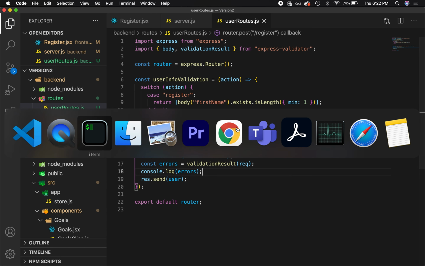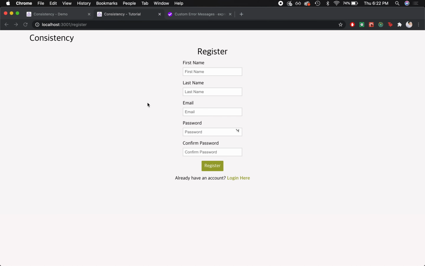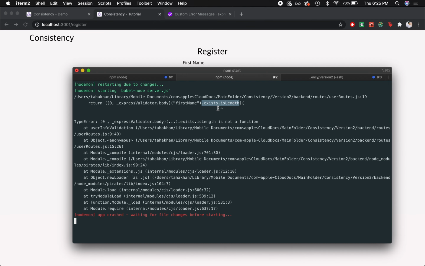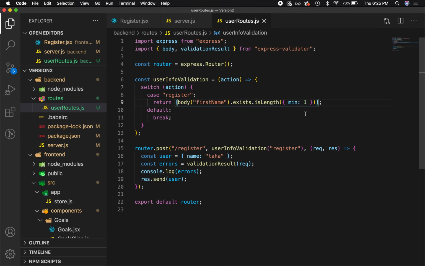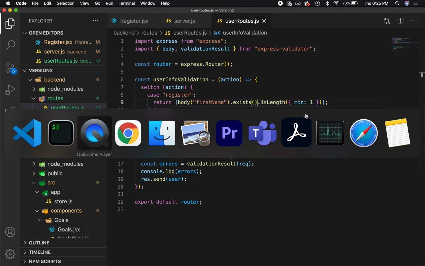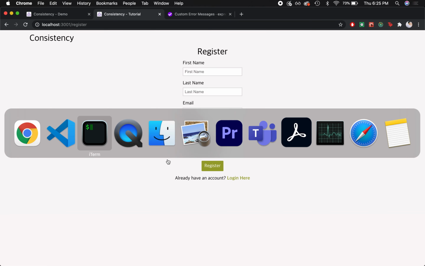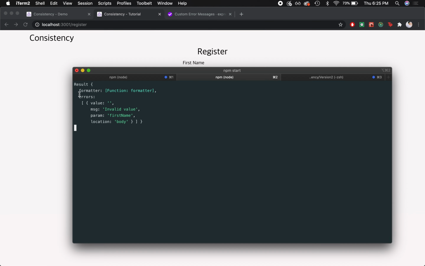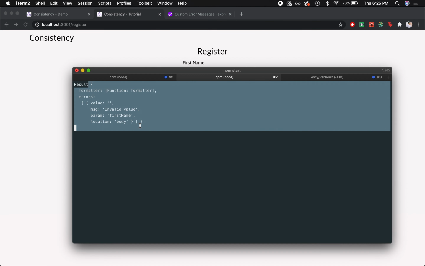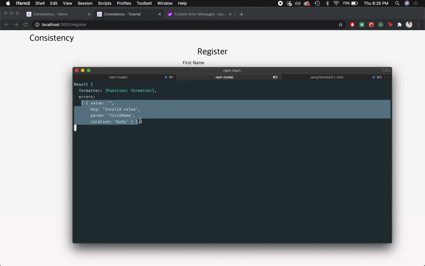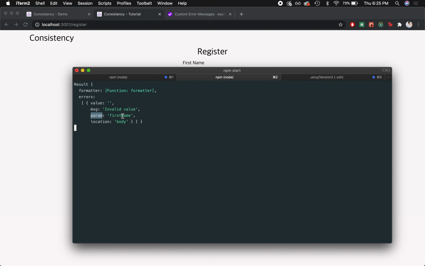All right, let's save this now and send a request from the front end and see what happens in our console. So if we leave the first name as empty and we hit register, all right, looks like I got a little error here. I just forgot to put some brackets after the exists function. So I can save that, send the request again, and go back to the console log. And now we can see that it's logging the error that we found in the backend. So we can see that we have a list with one object inside, and it says that the parameter firstName has an invalid value.